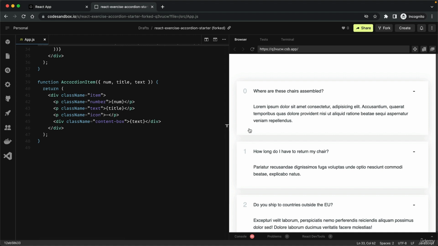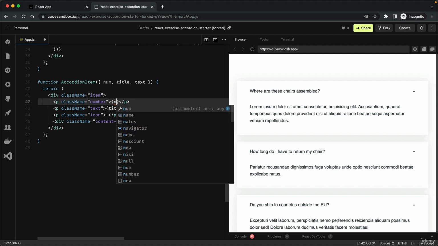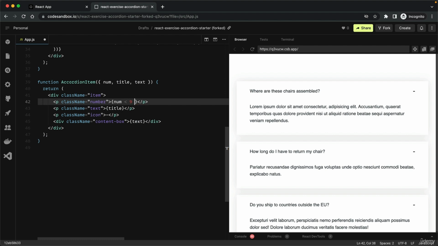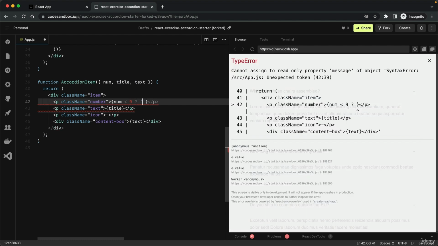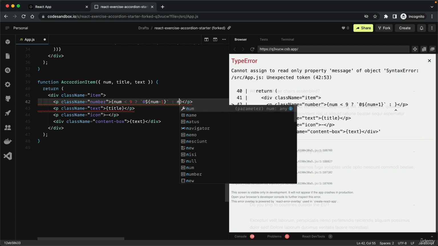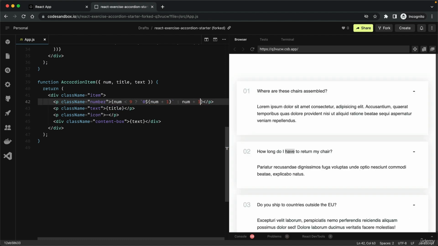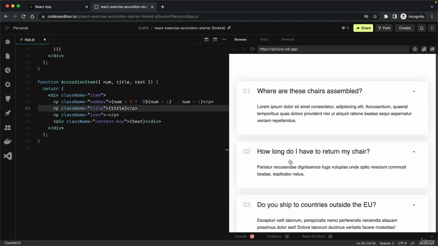But now let's just quickly take care of the numbers here. So here we want to have 0, 1, 0, 2, and 0, 3. So let's do some magic here. Let's say if the number is less than 9, then here please place a 0 and then the number plus 1. But if not, so right here, then it's just number plus 1. Okay, that looks much better. And then here, let's just change this one to title. So that should work.